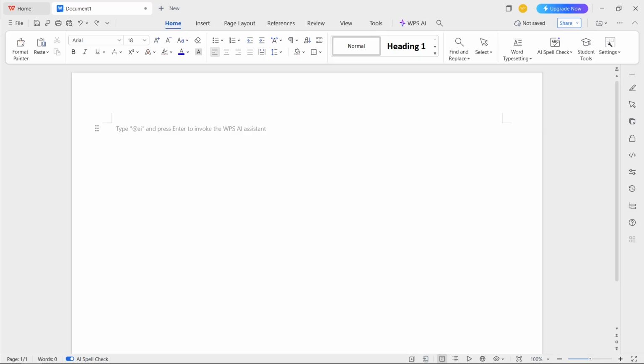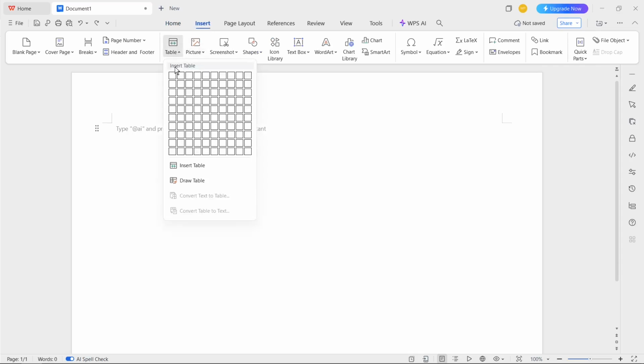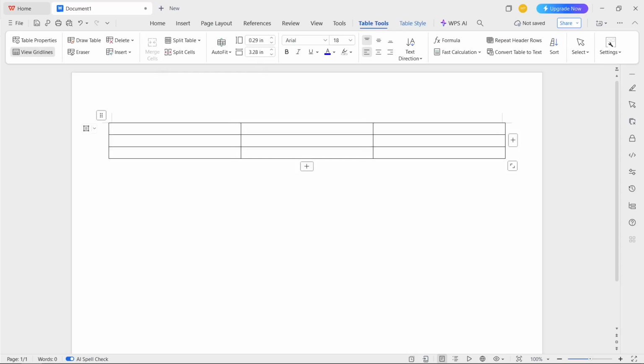If you want to do it, first you need to insert a new table, so I go to Insert, then I click on Table and I select the number of rows and number of columns that I want to insert. So for example, I select here 3 rows and 3 columns. Then the table has been successfully inserted here, so I will fill it with text.